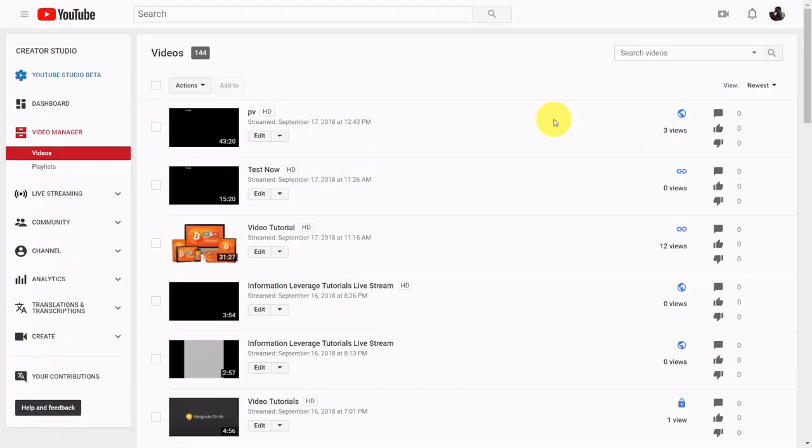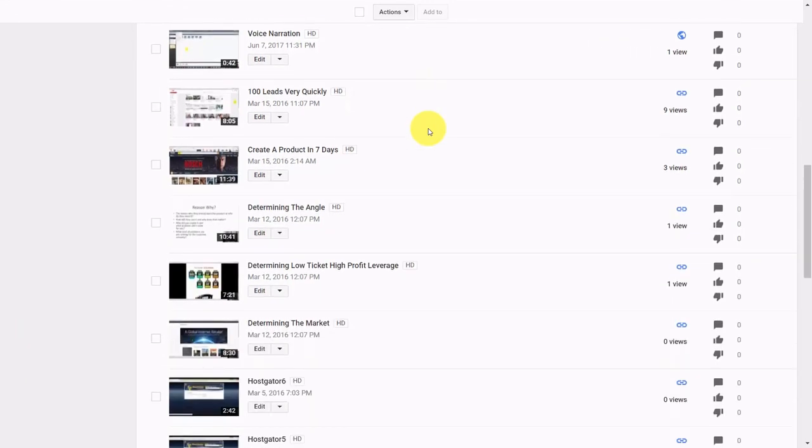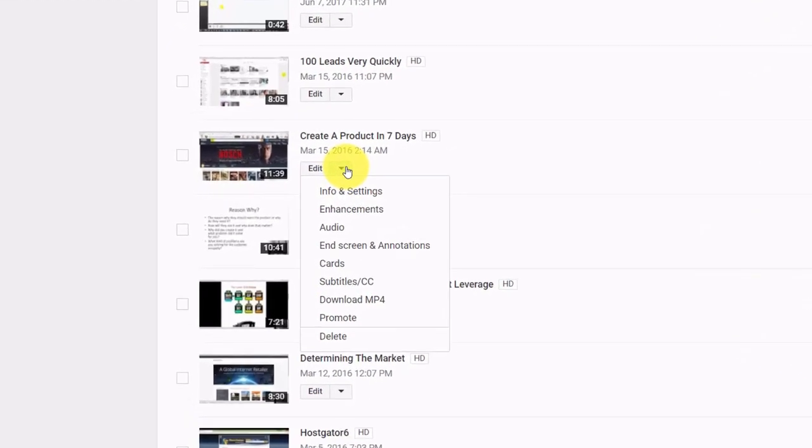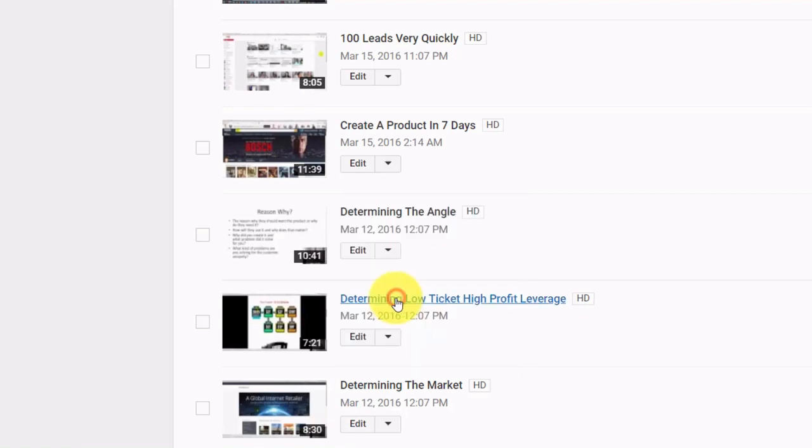Now, in most cases, you're going to use your auto-transcribe. And what you're going to do is you're going to go to your video manager. And Video Manager will show you all of your videos. You're going to choose the one that you are working with. So in this case, what we're going to do is we're going to choose one of the videos we know has voice. And we're going to click this drop-down arrow. And what you're going to notice here is that there is a link here that says subtitles / closed caption. We're going to click that link.